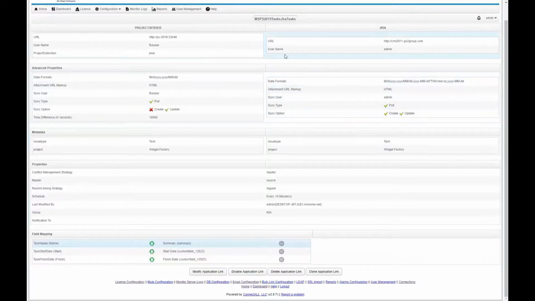This is all configured through an easy 1-2-3 process. First, we set up the connection to both of our systems. Then we set the scope of our integration. We can control the create and update directions on both sides. And then finally, we set the field mappings down here at the bottom.